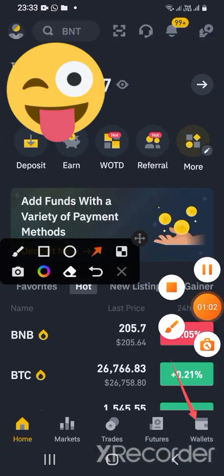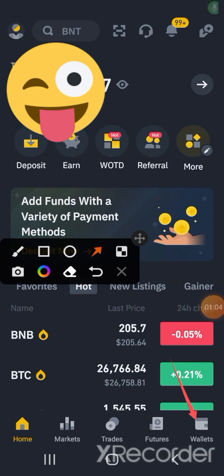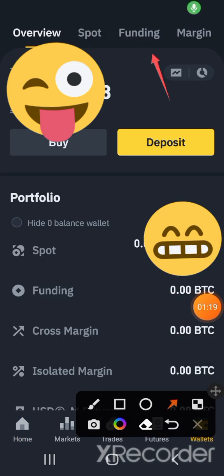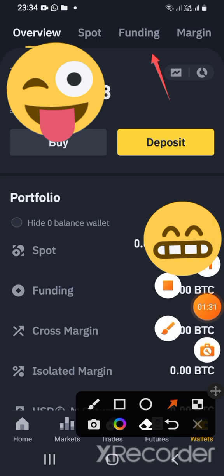You can see the wallet button at the bottom of the Binance page. This is the fifth button. You can see the arrowhead shows this is the wallet button. See the arrow towards the funding point. You can see the third button at the top of the Binance window is funding. So you can click this funding button.